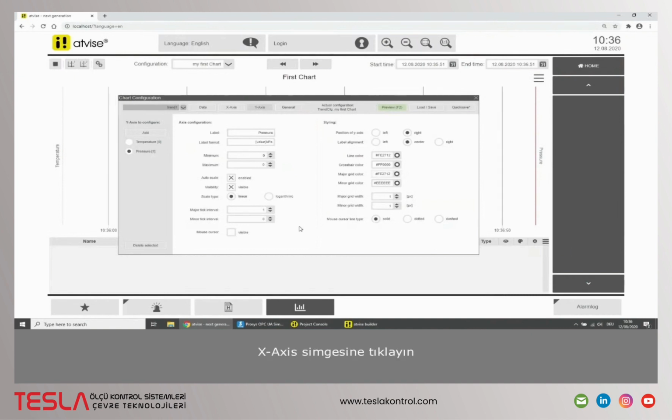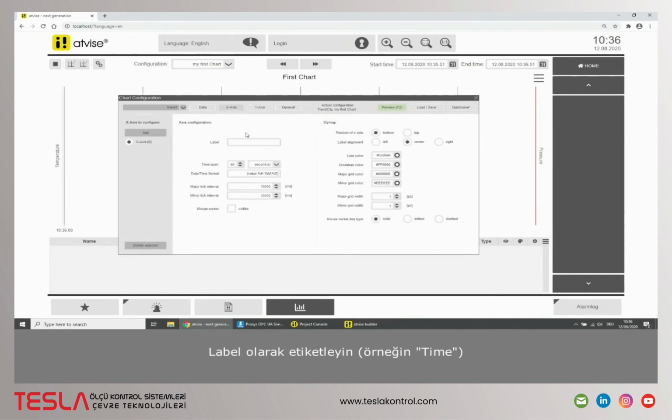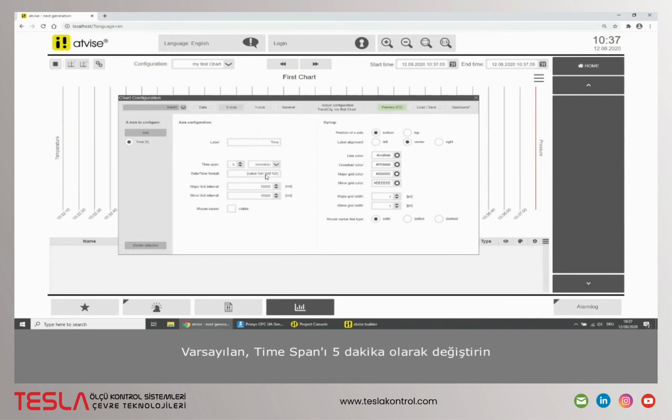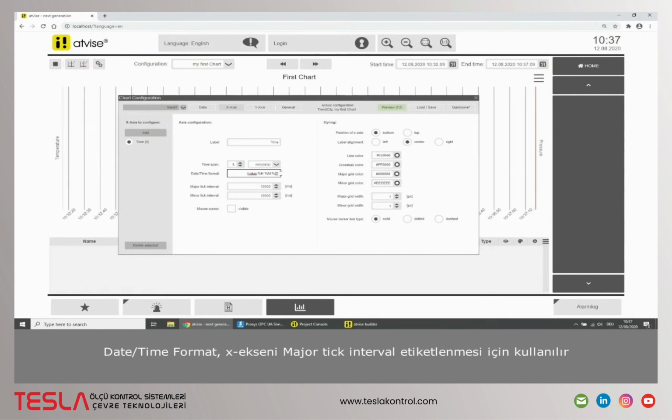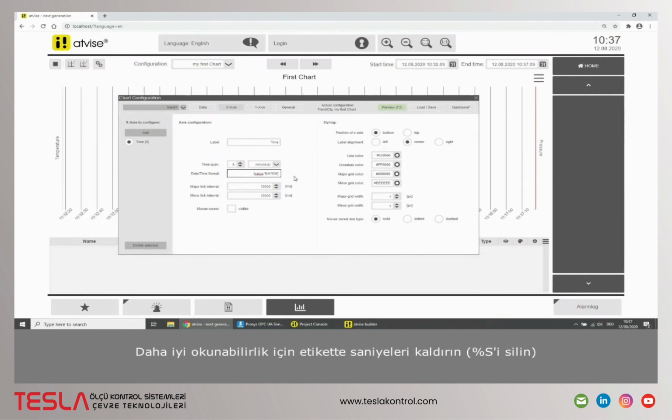Click on the x-axis. The x-axis is always the time axis. Label the axis. Change the default time span to 5 minutes. The date time format is used for labeling of the x-axis major tick intervals. For better readability, remove the tag for the seconds.